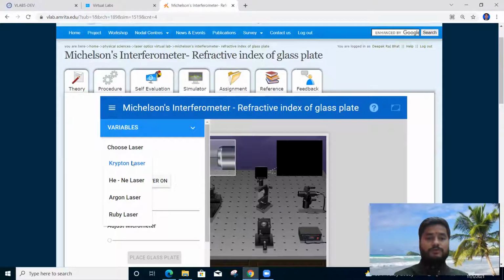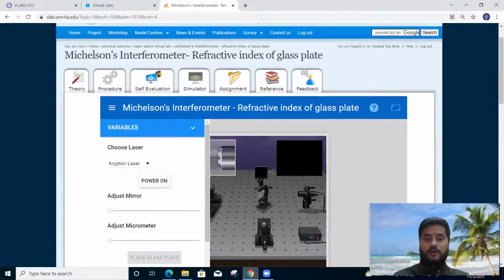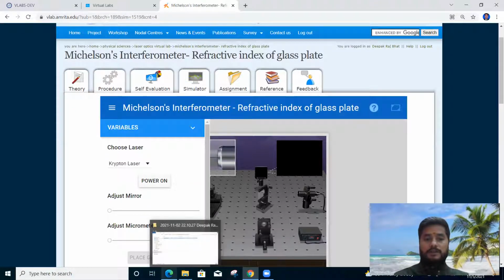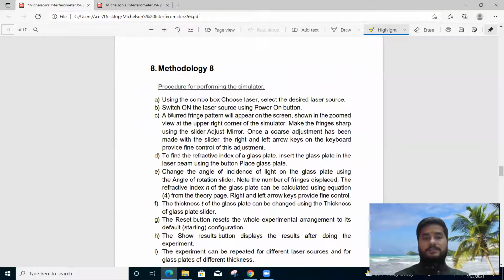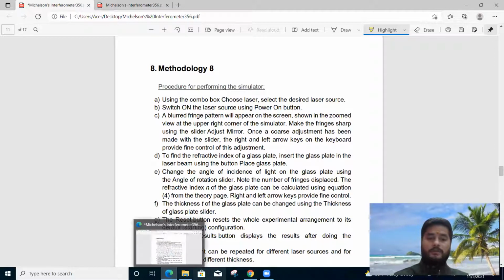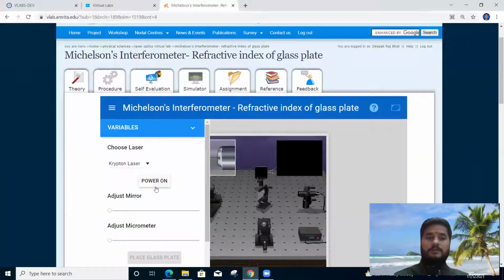Among the four we should choose any one, and after that we should follow the instructions which I emphasized and wrote here. Switch on the laser source. After we switch it on, a blurred fringe pattern will appear on the screen. I'm going to explain all of these one by one by doing the virtual lab.